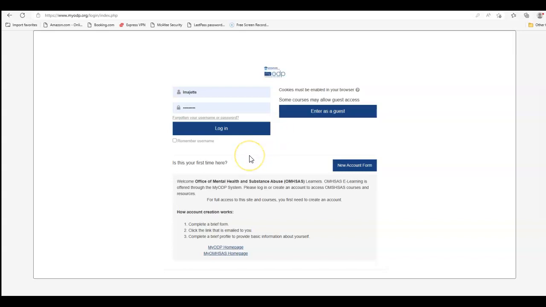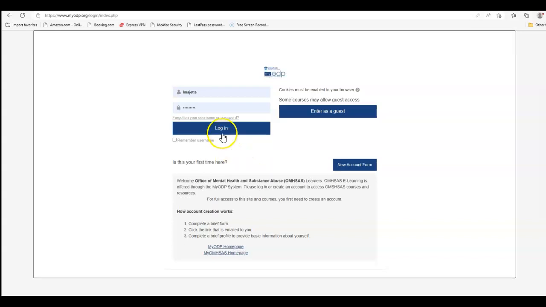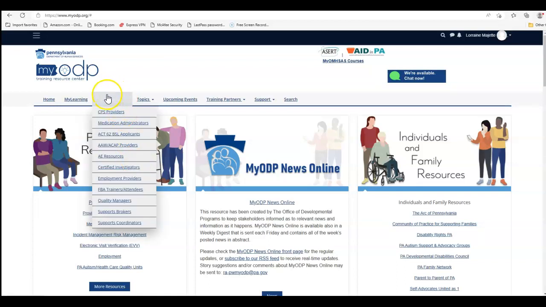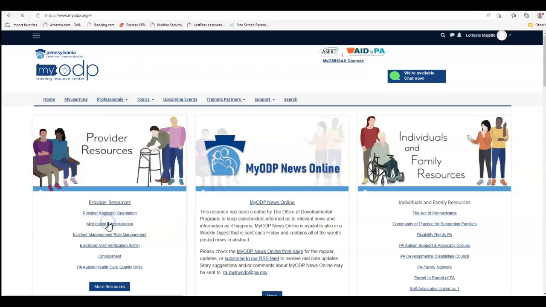For the purpose of this lesson, we are going to log in an account that is already established with MyOdp. Once you log in to the Training Resource Center, you're going to click on Professionals. Once the professional screen drop box comes down, you're going to go down to where it says Supports Coordinators. You're going to click on this link.